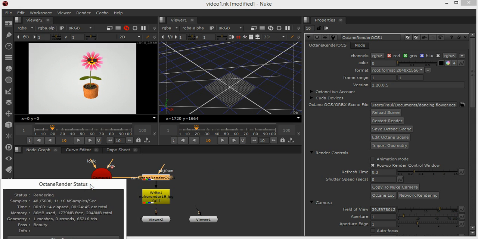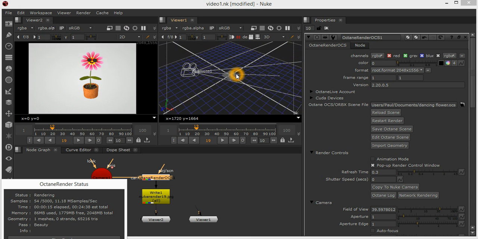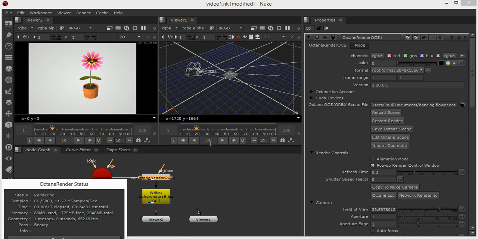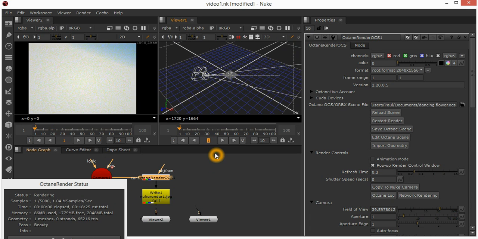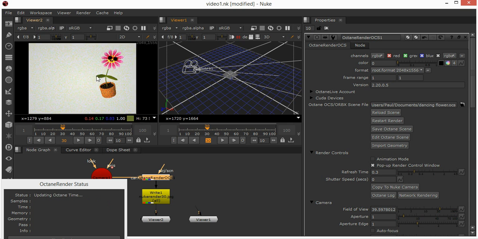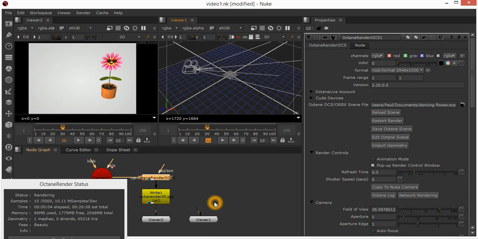Now with this particular scene, I've also got this camera here keyframed very slightly to go from left to right. So if we go to frame 1, you'll see the camera and the flowers to the left. And then if we go to frame 30, you'll see the camera has moved to the left, and the flower is on the right. So you can move the camera in Nuke, and it transposes into the Octane scene to replace the camera coordinates in the Octane scene, which is really cool.